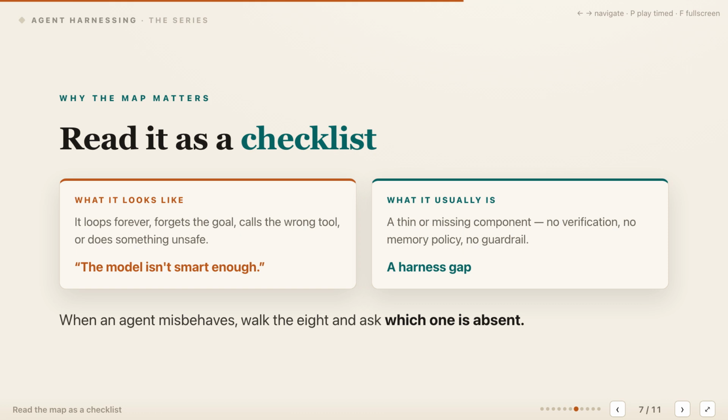This map becomes most useful when we stop treating it as a taxonomy and start using it as a debugging checklist. An agent may loop without progress, forget its goal, call the wrong tool, or take an unsafe action. The easy conclusion is that the model is not smart enough, but production failures often point somewhere else. Check whether verification measured progress, memory preserved the right state, routing distinguished similar tools, or a boundary lacked a guardrail, turning a vague complaint about intelligence into a specific question. Which component is absent? Too thin or badly connected?